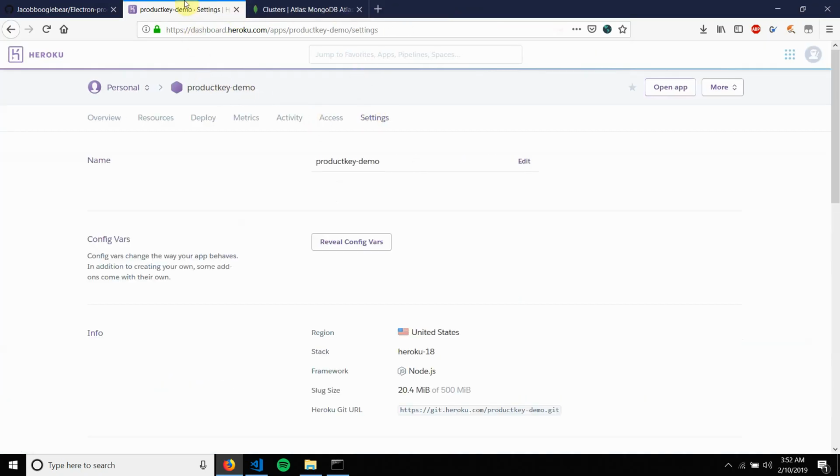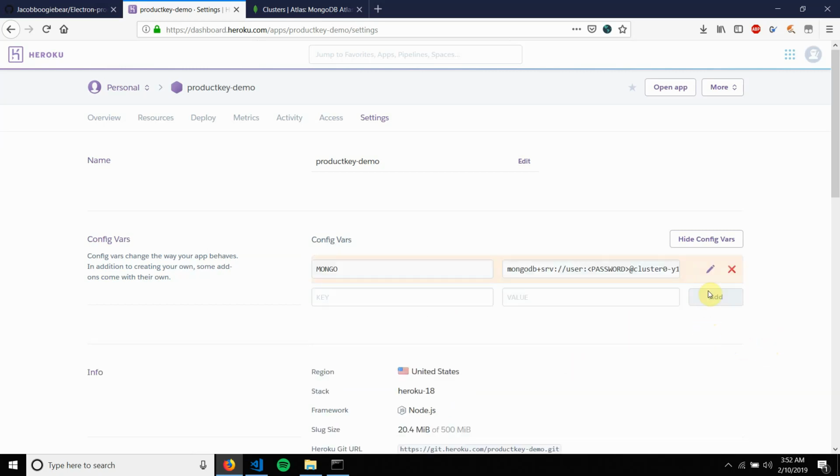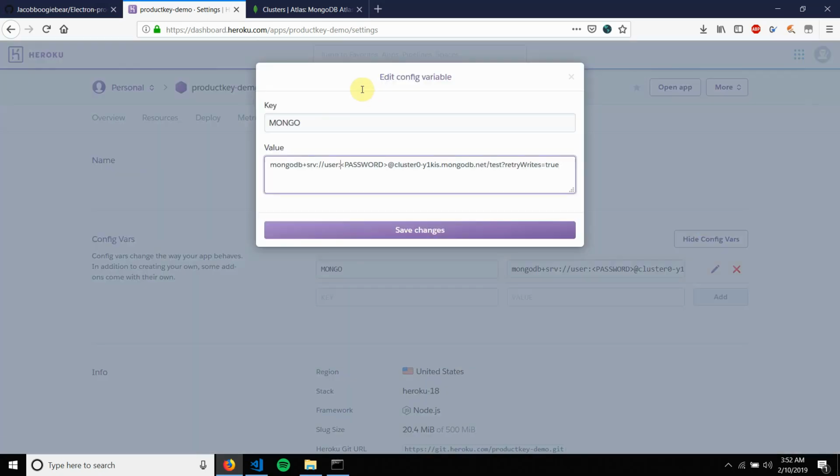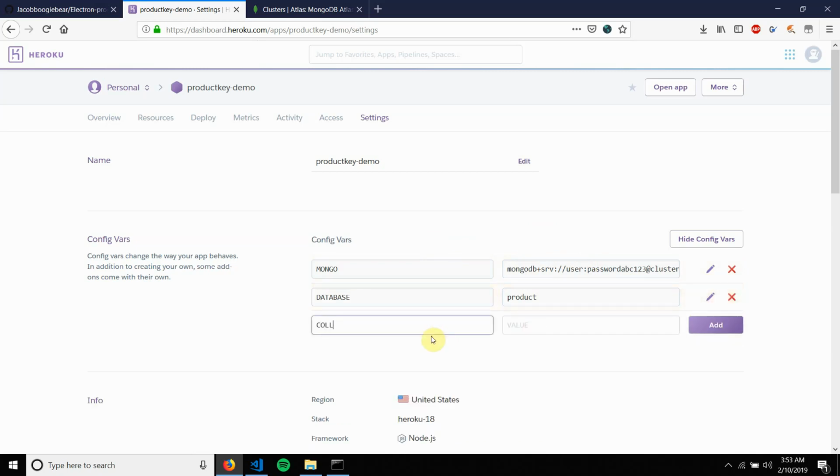Now go over to Settings in Heroku, and you'll have Config Variables. Click Reveal and call one Mongo. Paste in your URL and edit it, and where it says password, that's where you will enter your password. Password ABC123. Now, database, which we put in as product, and collection, which is keys.